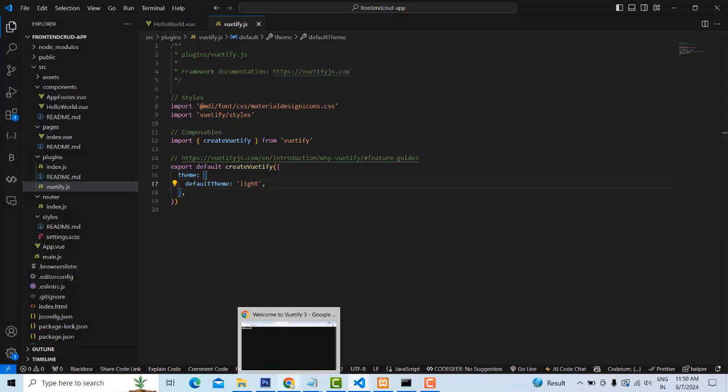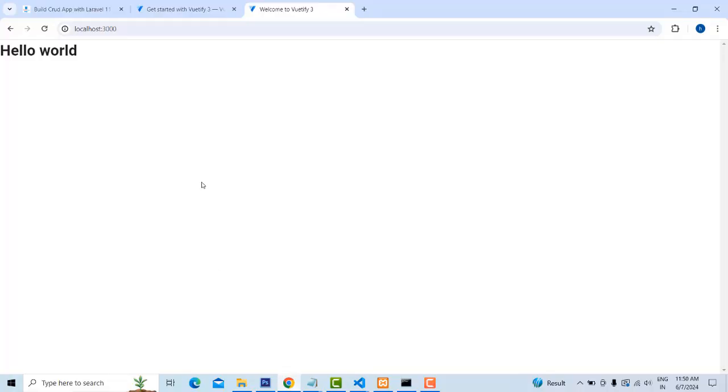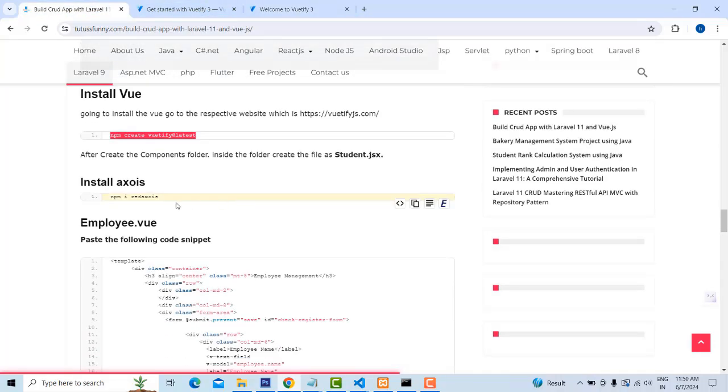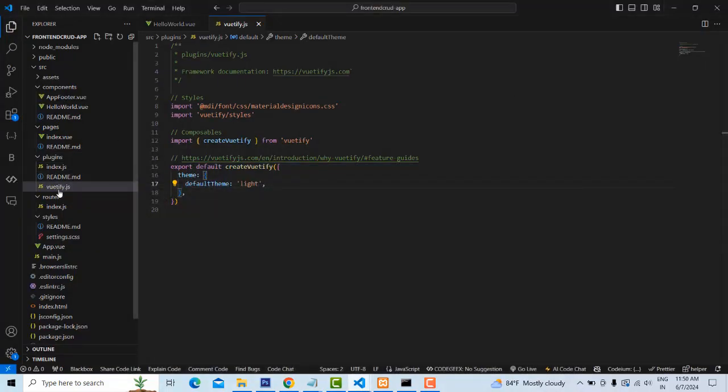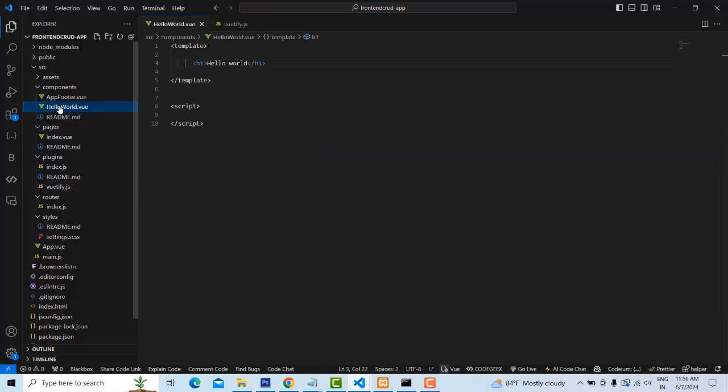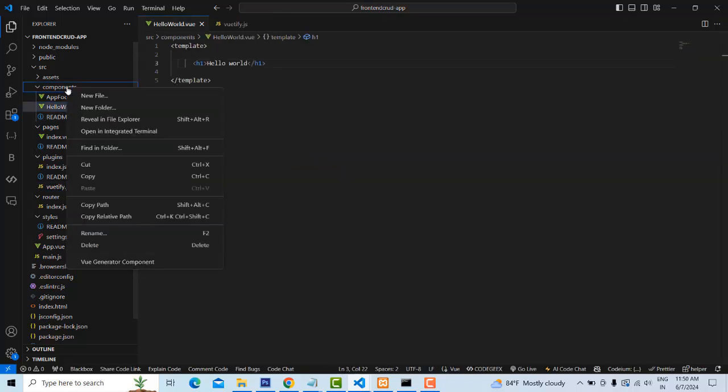Now let's go back to your project here. Now it's coming up successfully. So right now we have successfully installed the things. After that, what I'm going to do is create the component. Which component am I going to create? This is a hello world component.